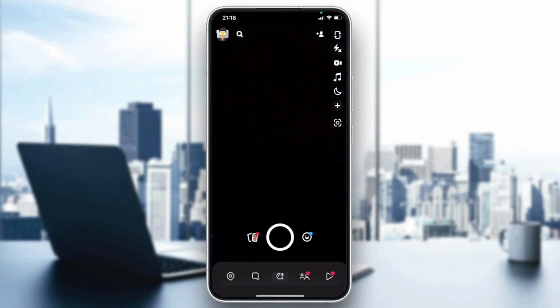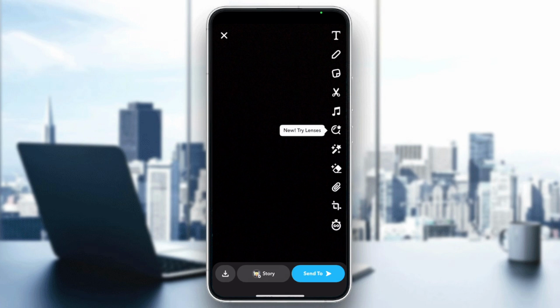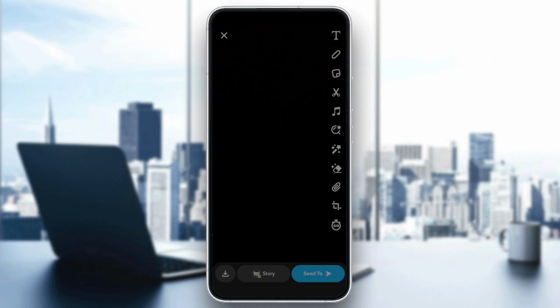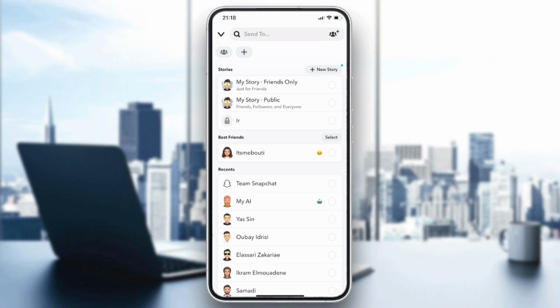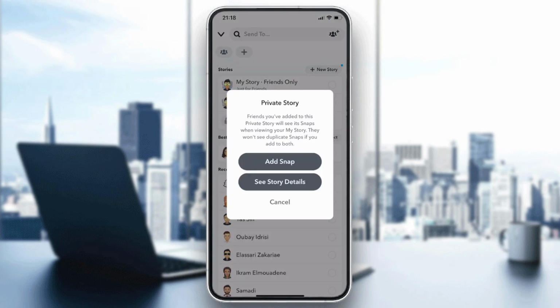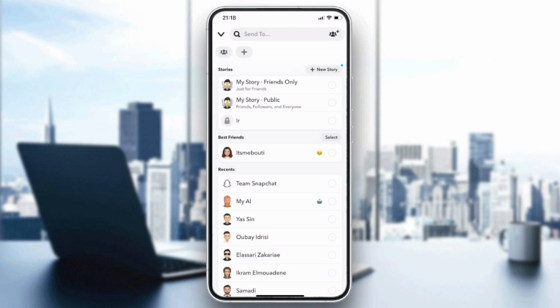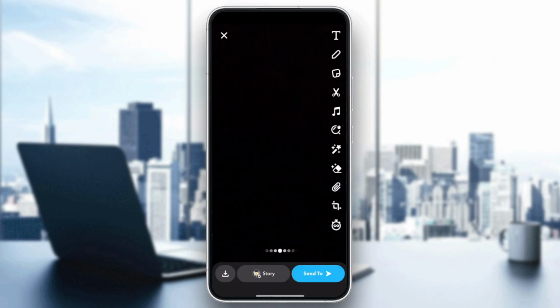So let's just take a picture of anything, and then you will need to send it to, then go to the private story here and add the snap. Basically, after adding the snap, you will start having your score increased.